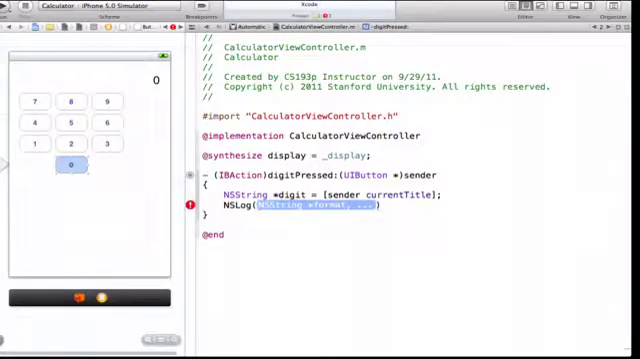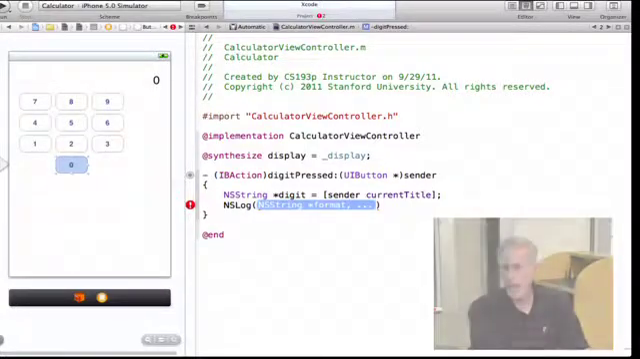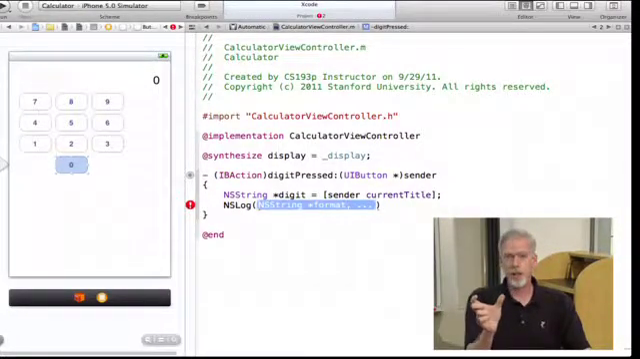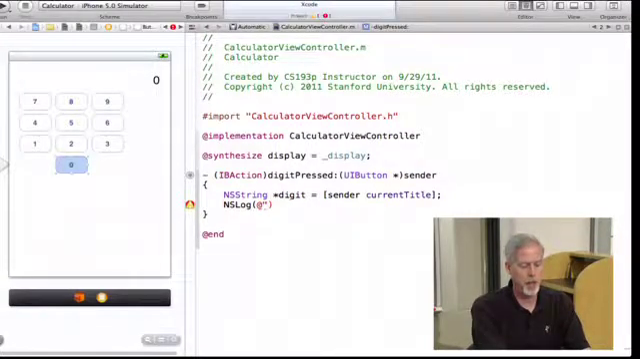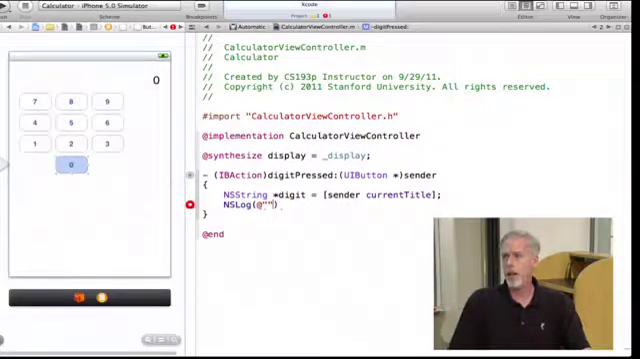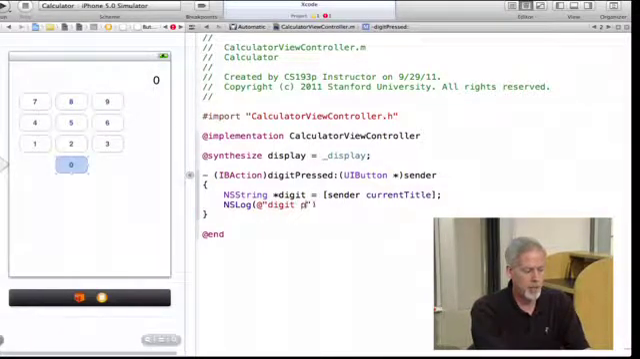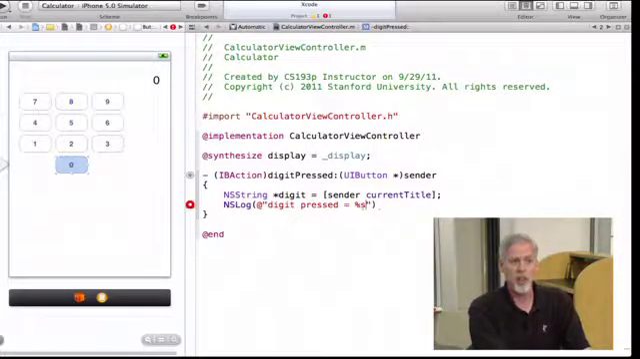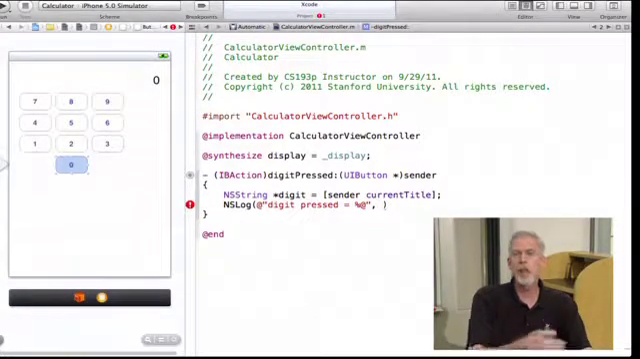And NSLog is just like printf. You all know what printf is, except that instead of taking a const char star string, which is the formatting string, it takes an NSString. And the way we specify a constant NSString is @quote. Okay? So @quote, this is a constant NSString. And we can put inside it something like digit pressed equals. And then we can put percent formatters like %d for integer, %g for floating point. We never use %s because %s is const char star or char star. Okay? But we do use a very special new one called %@.